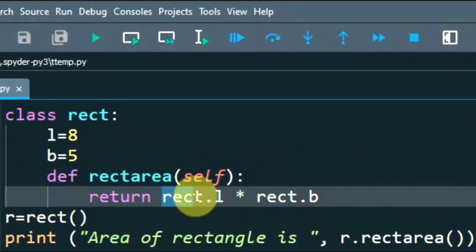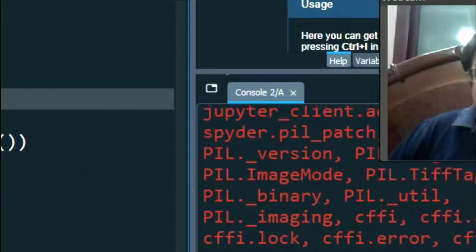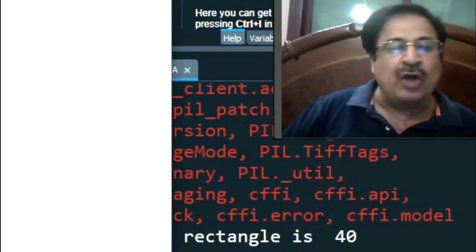Now I'll replace this rect by self. Self means the R object itself, and R has been assigned this L and B. Right. Now I'll run it. See, area written is 40. Can you see it?